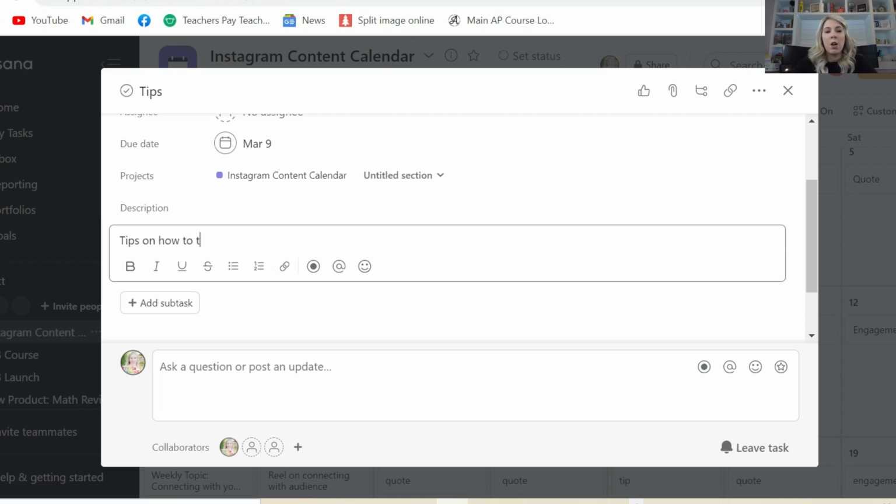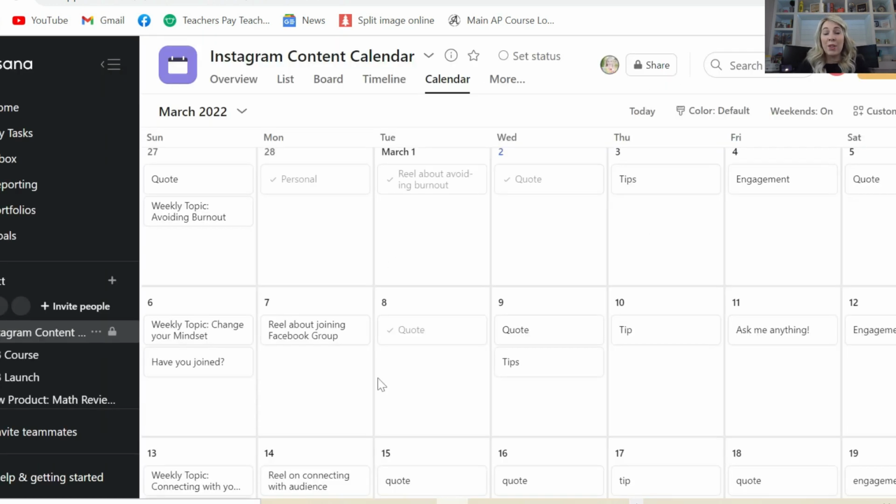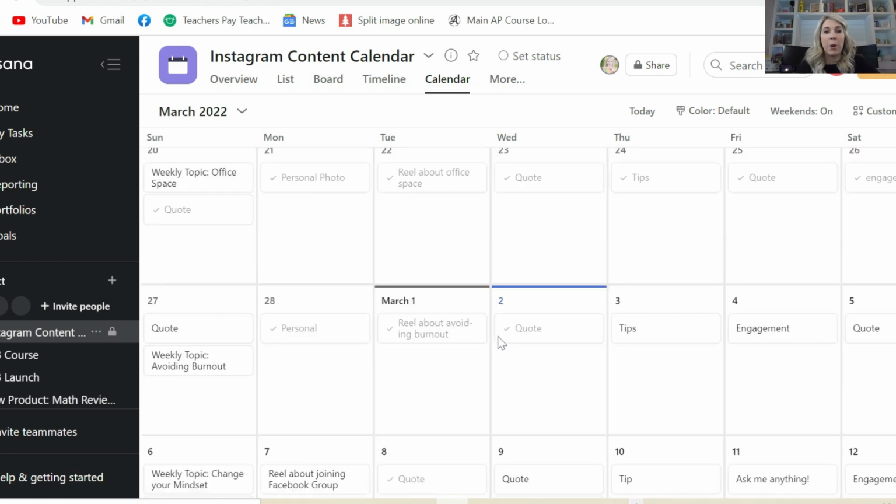Tips on how to be a brilliant TPT author. Then I would go ahead and click the attach button and find the file on my computer, Dropbox, or Google Drive and put it in this post. Then I have my whole calendar set up and ready to go. It's so easy to see. I love using Asana. It's so simple and very straightforward.